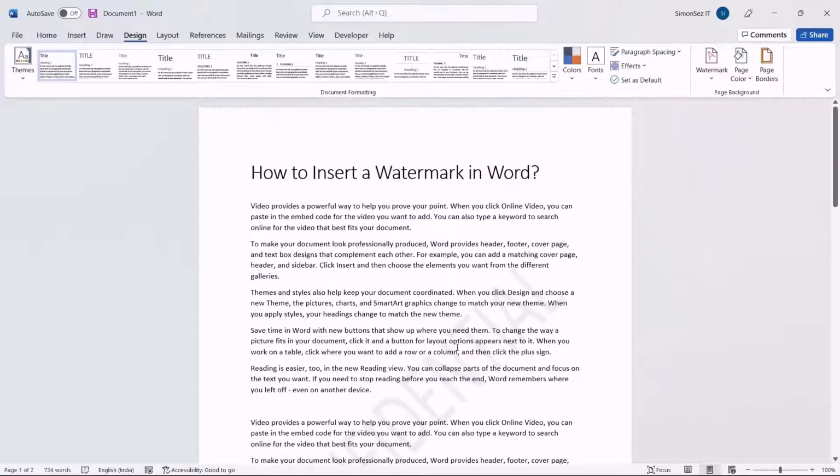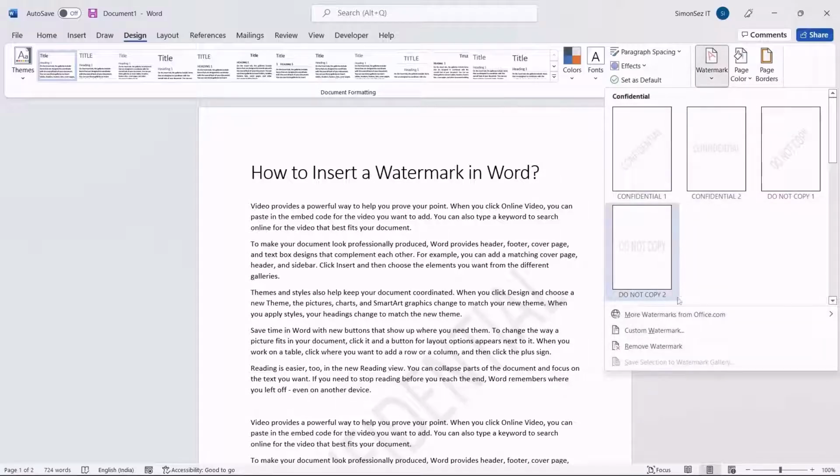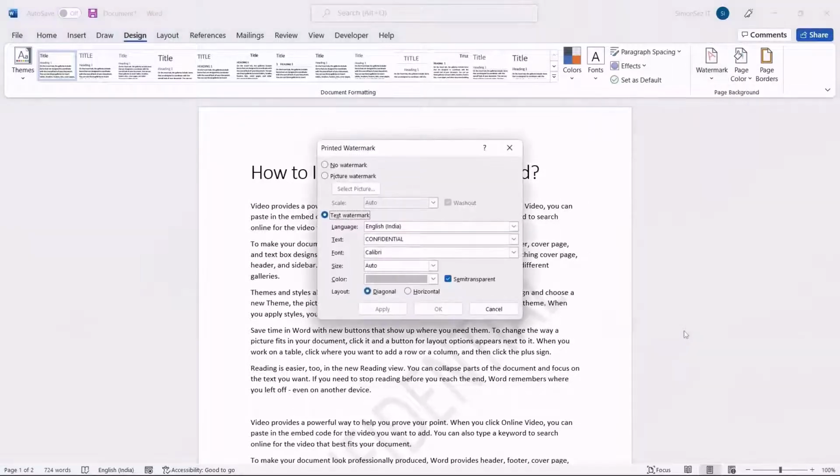In case you're not satisfied with the available options, you can choose and add a watermark in a custom way. To add a custom watermark, navigate to the Design main menu. Click on the Custom Watermark option from the Watermark dropdown. This opens up a Printed Watermark dialog box. In this dialog box, you can either select the option to insert a picture watermark or add a text watermark.